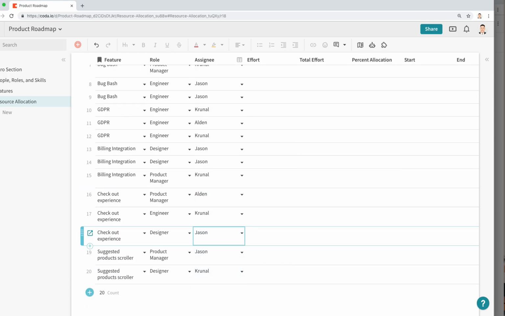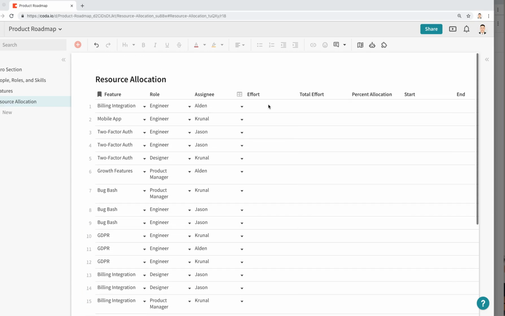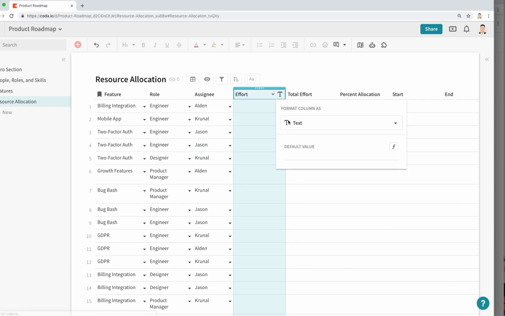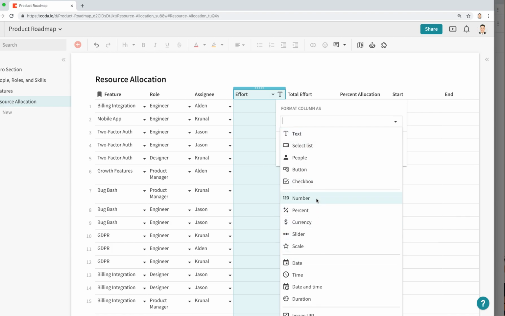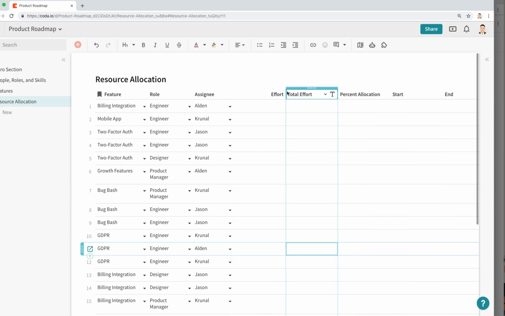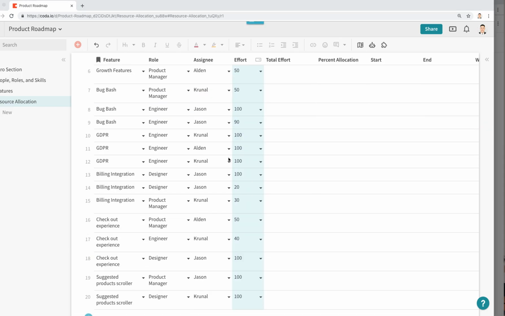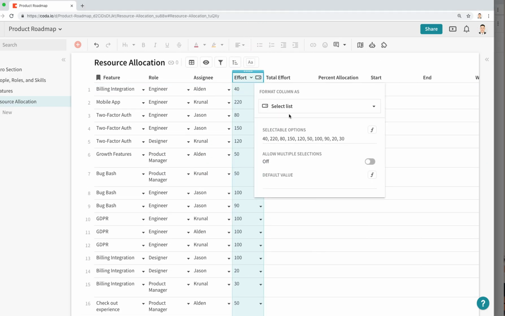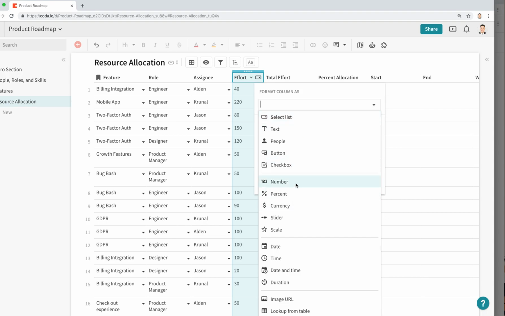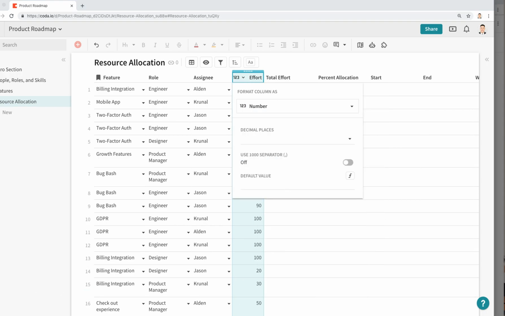All right, the effort. This is the fun part of trying to figure out how much effort you want to assign for a given feature. Now again, we don't know if you want to use story points or hours. We're just going to put a generic number here for now. And we can have that represent hours or story points or whatever you want. I'm going to change this back to a number for now. All right, so now we have an estimation of how much effort that specific feature will take.